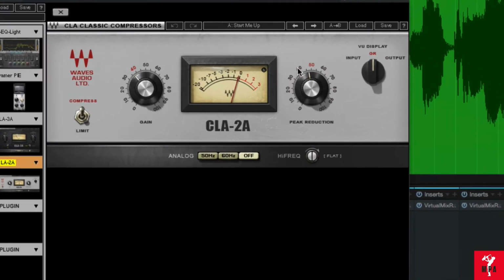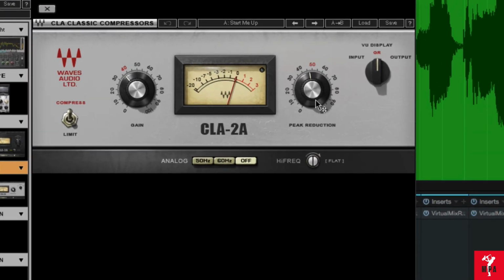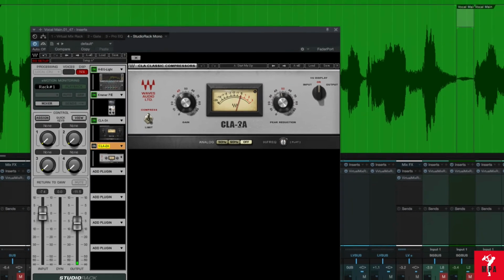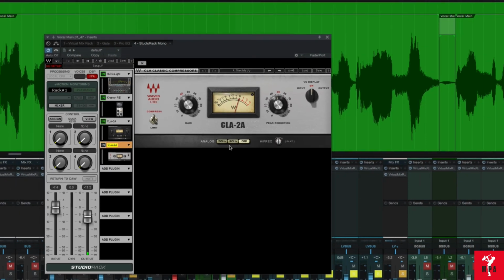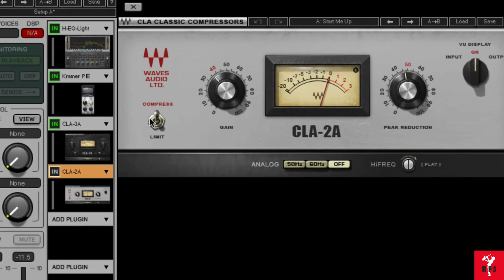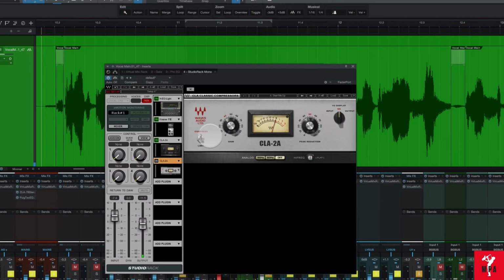And the way I set up the gain reduction on the 2A is by using the peak reduction knob here. Okay, I don't like the noise too much. On some tracks it works good, and this track is not, because I have a lot of emulations. I don't want the noise to build up, so I have it turned off, and I have it set to compress, not to limit.